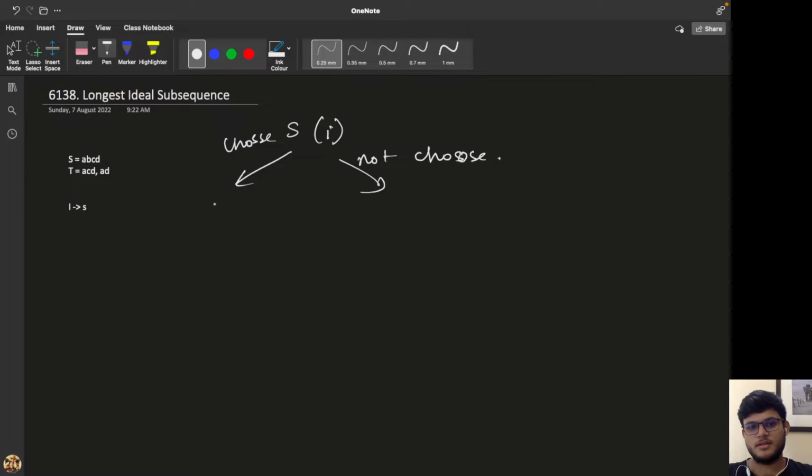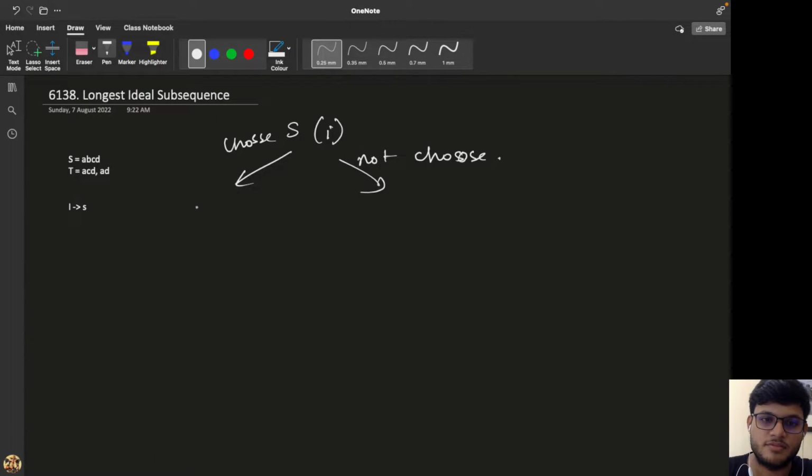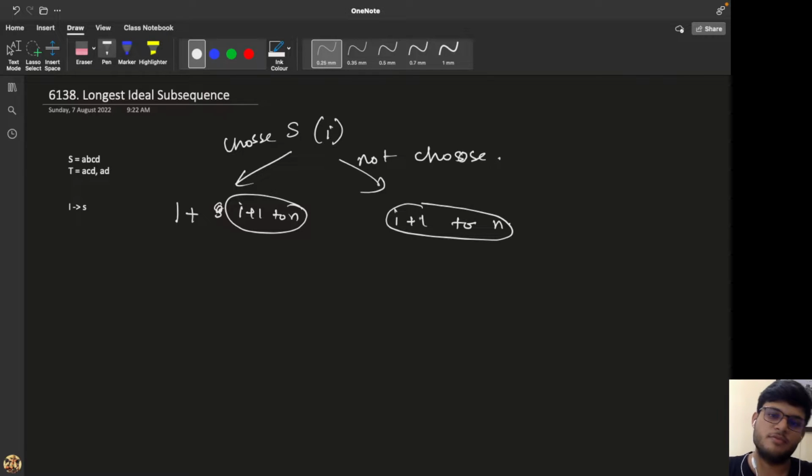If I choose i, then, since I have to return the maximum length and don't have to generate the string itself, I will have 1 plus whatever is the answer from i plus 1 to n: I have to choose a subsequence from that substring, and I just add 1 to its length. If I don't choose i, then similarly I have i plus 1 to n, the substring from which I have to choose a subsequence, and that will be the answer.